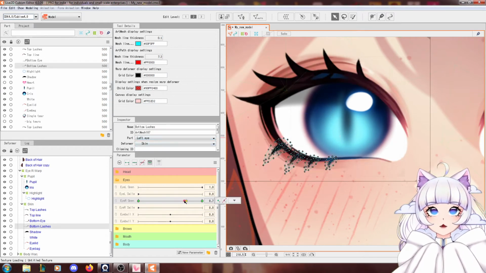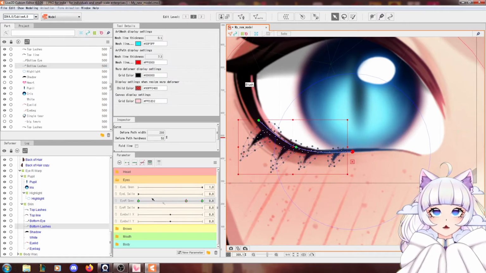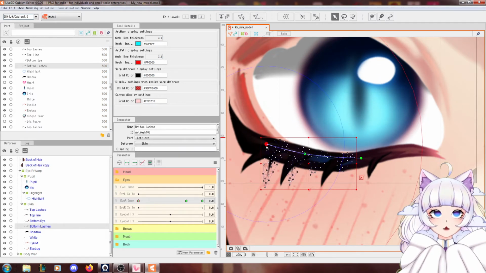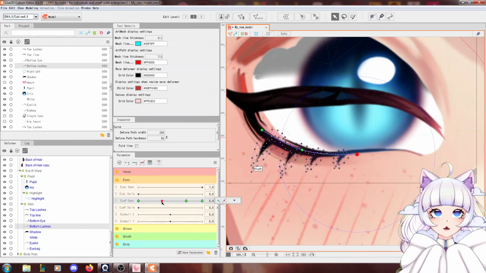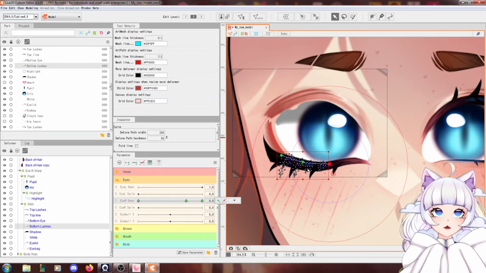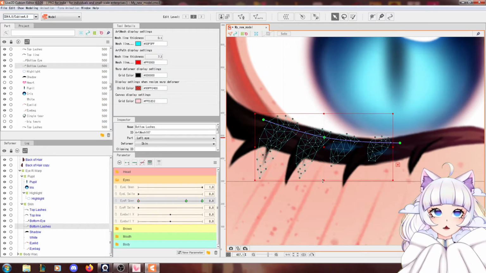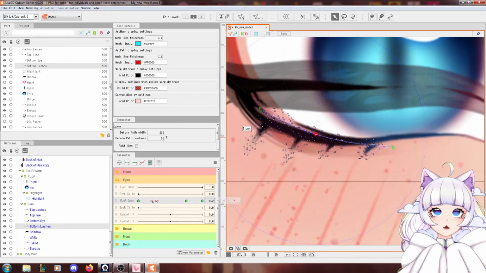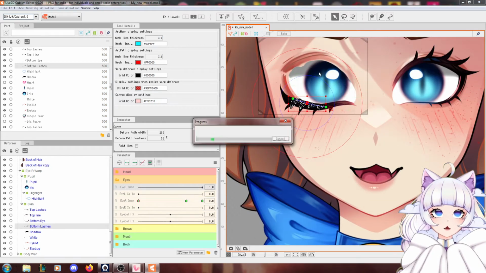The bottom lash is similar. Put three points. We're going to want it to move down a bit. Now, so it doesn't look like a prickly mess, what we might do is grab these and squish them in a bit. It'll just make it look a lot better in my opinion.